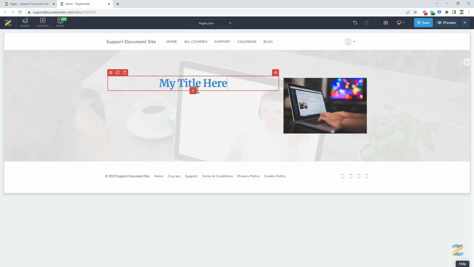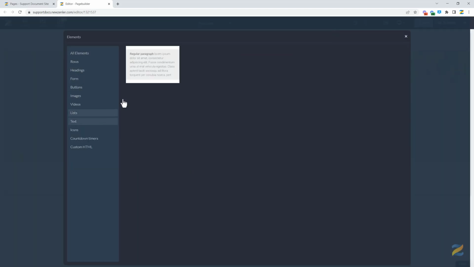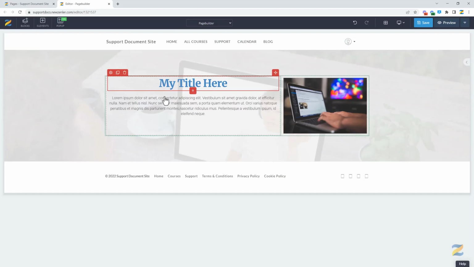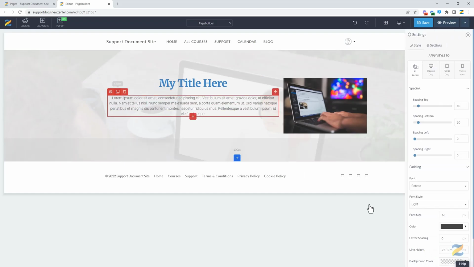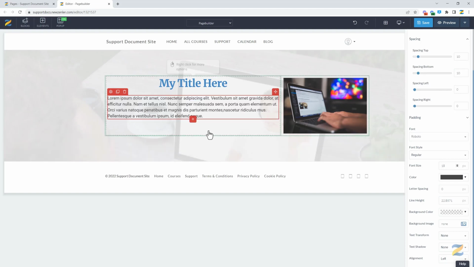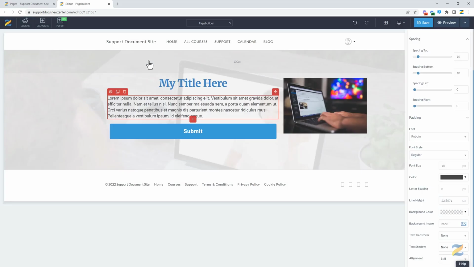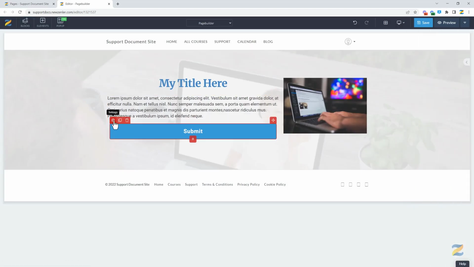I can also add elements underneath by clicking here. I can change the alignment inside here to left, and of course change all of the other settings inside here as well. We could add a button inside here, and you can choose a style for that button.